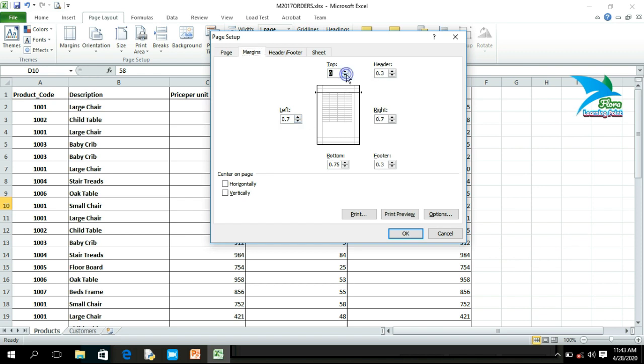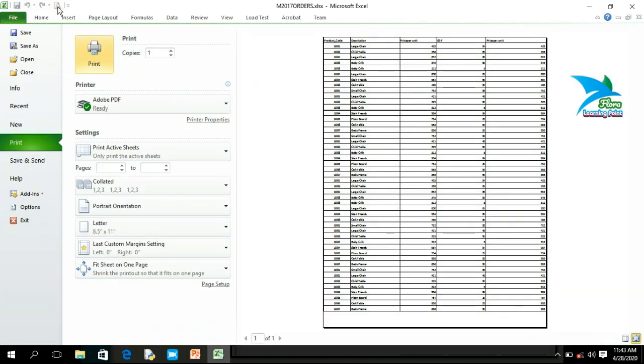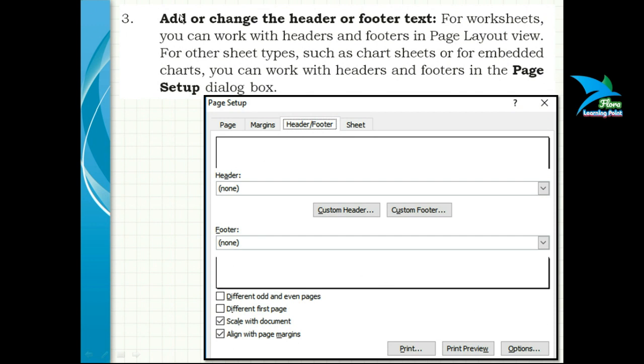If you want to increase or decrease the size, for example, if I set zero margin on all the sides, now if you see the print preview, you can see that there is no margin on the left, right, or top. After the margins tab, we have add or change header and footer text.